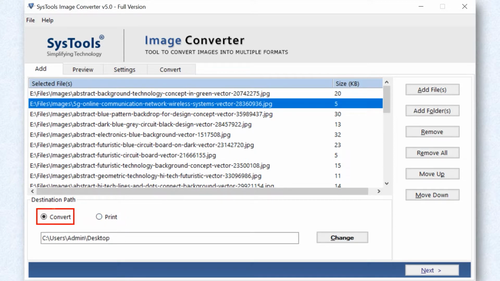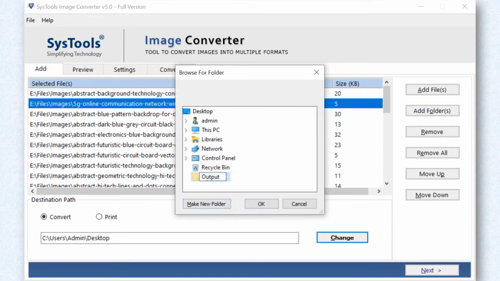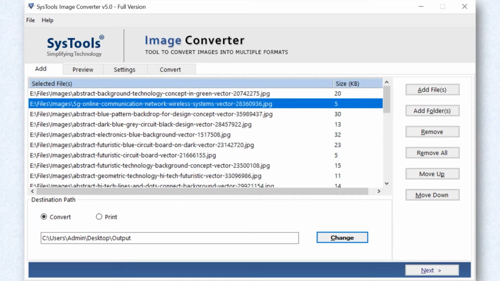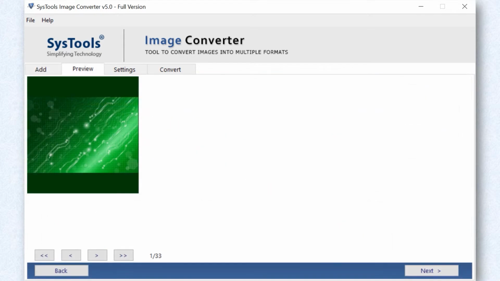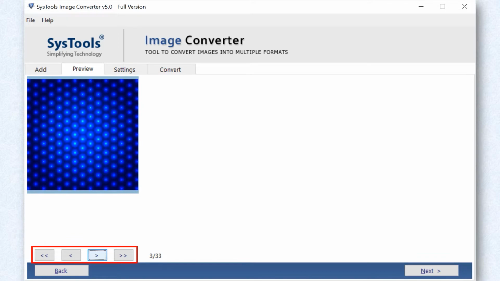We are selecting the Convert option. Here you can see the default destination path as well. Now click on the Change button to select a destination path for output. After making the desired changes, then select the Next button. Now you can see the chosen images will appear within the software interface. You can click through the images in order to preview and make sure that all the images are loaded. Now hit the Next button.